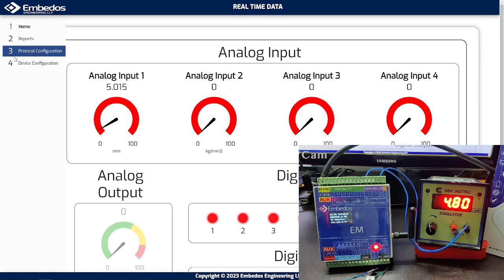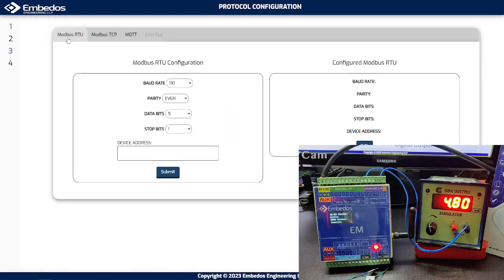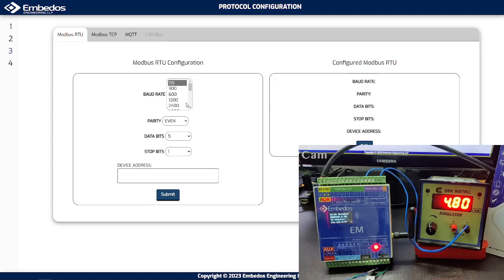Now we also have reports section, protocol configuration, device configuration. Let us first see the protocol configuration. Now the device comes with Modbus RTU, TCP and MQTT configurations. So here are the settings for Modbus RTU, and these settings can be directly changed by selecting from the drop down.